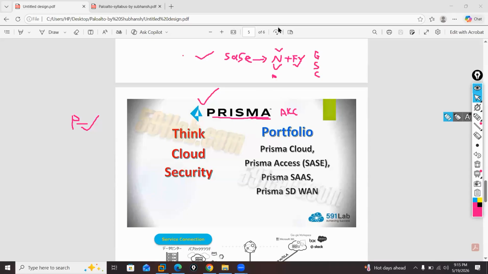Guys, in the market right now, which companies have launched a SASE product? The first one is Palo Alto. The second one is Zscaler, for your information. And the third one is Netskope, guys. So these are the market leaders in SASE products right now.